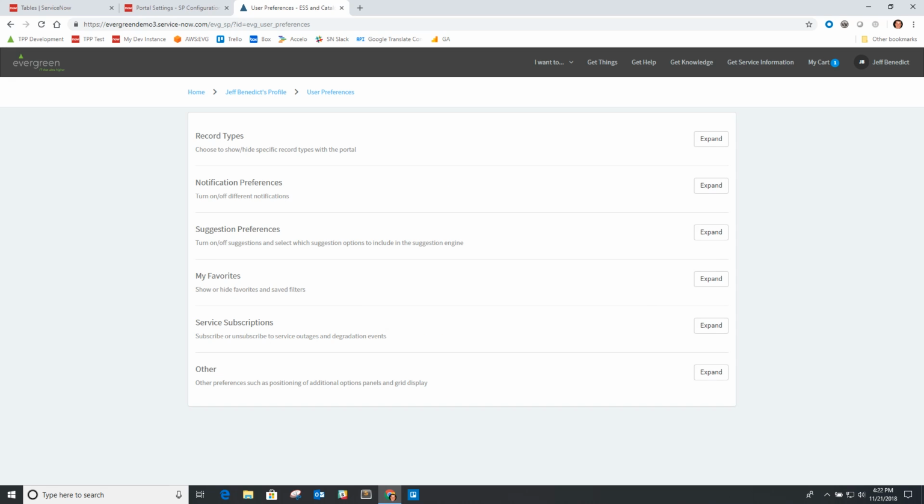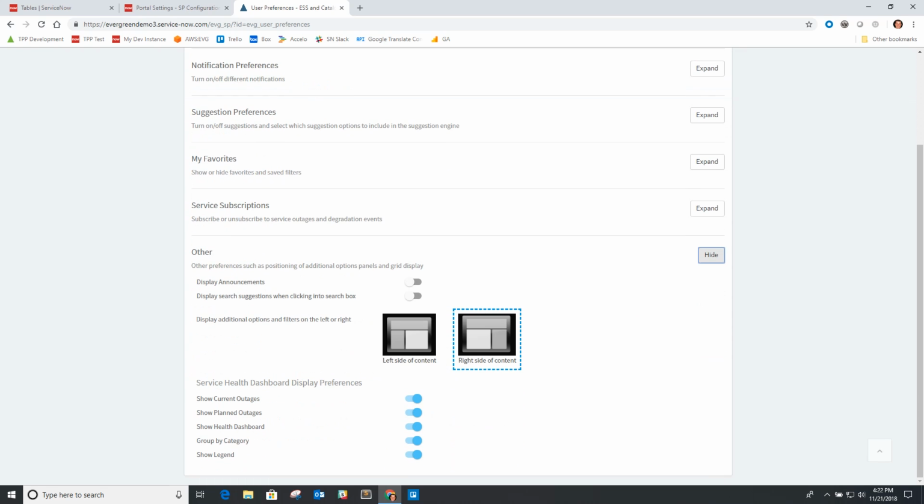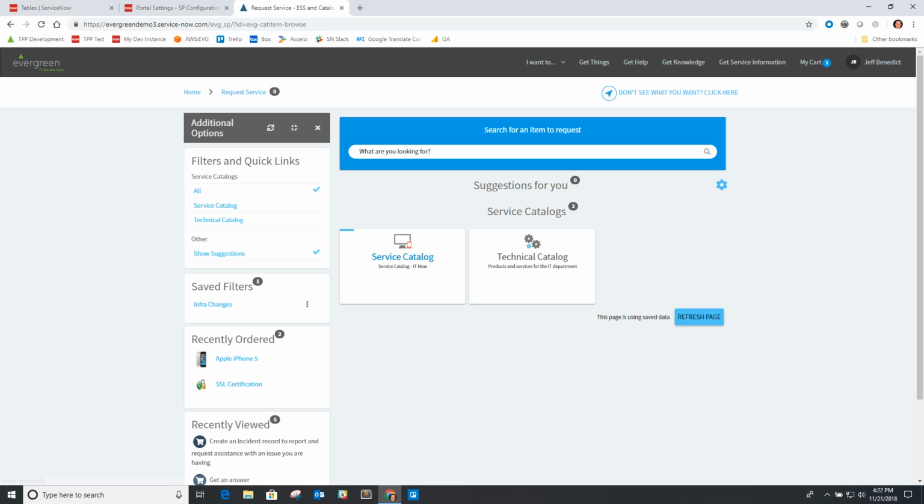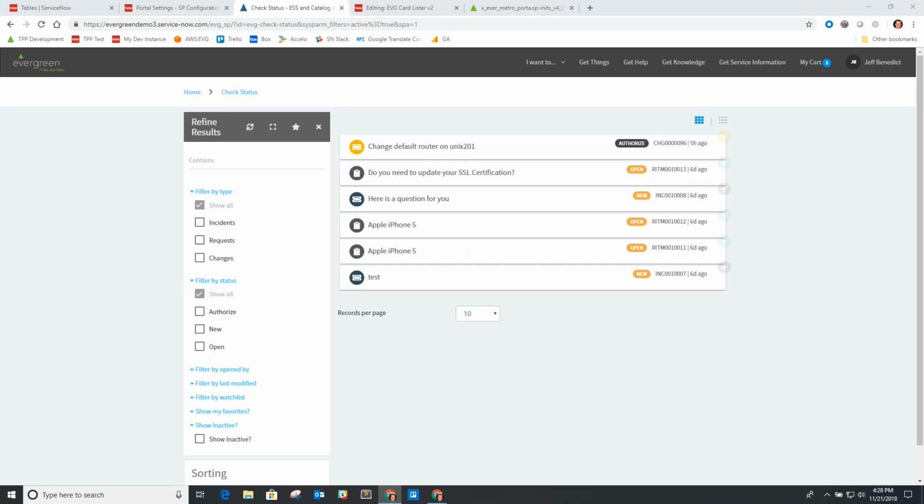The other interesting ones you'll see under the others, positioning of the panel. So there's some navigational filters and additional options that are typically on the right side. If I want them on the left side, I can choose that. And what that's going to do then is, as I go to these various pages, right now you'll see my additional filters are over here. And as I go to the status page, you see the filters now on the left versus the right as well.